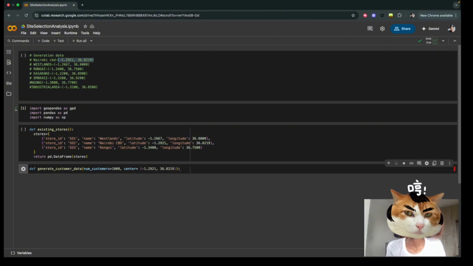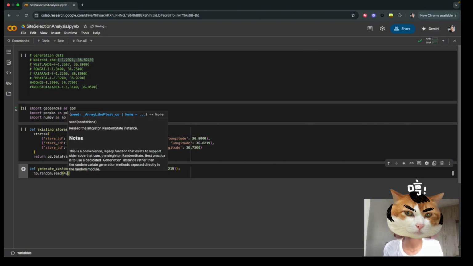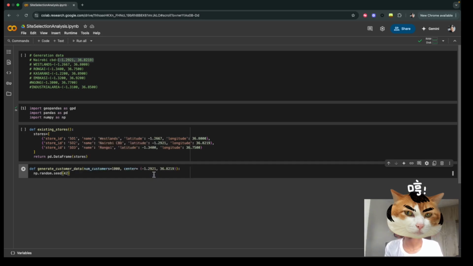Okay. Next, we want to set a seed, so we're going to say np.random.seed. This is going to make it reproducible. So as much as we're going to have random customers, we are going to be able to get the same random customers with each run. So we can run this, and then let's first generate the customers and we'll run them all together.